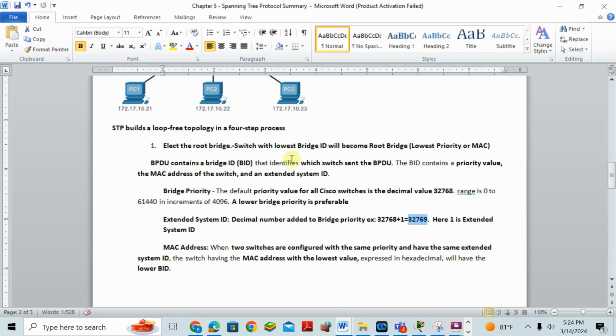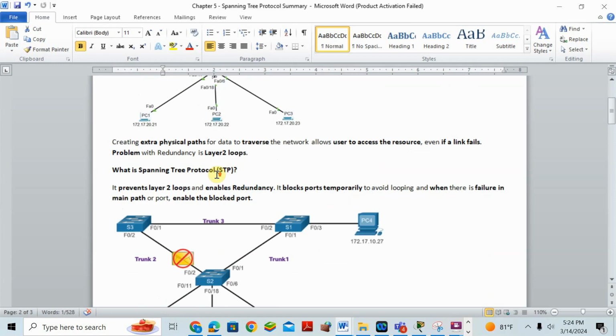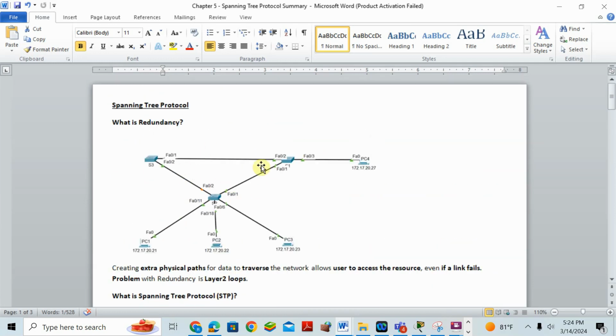Remember why we are using spanning tree protocol: to avoid looping in a redundant network. What is redundancy? If there is more than one path to reach a destination, we call it redundancy. The advantage is if one path is down, I can choose another path. The problem is that in layer 2 switches, a redundant topology will form layer 2 loops.